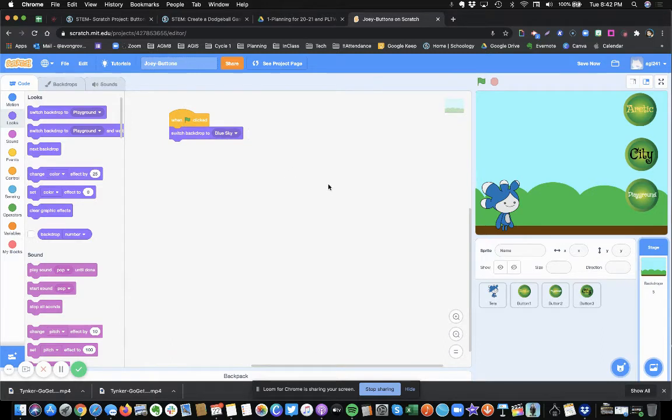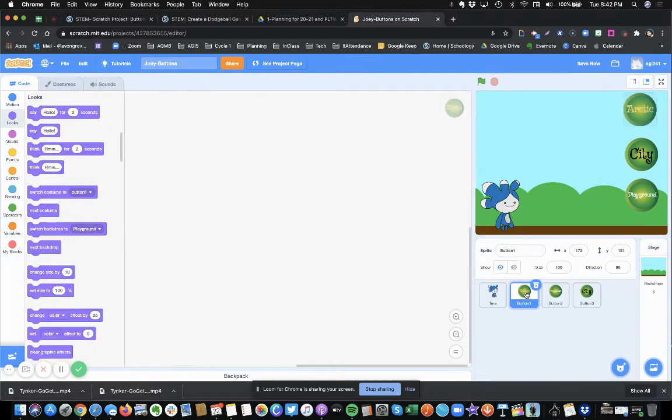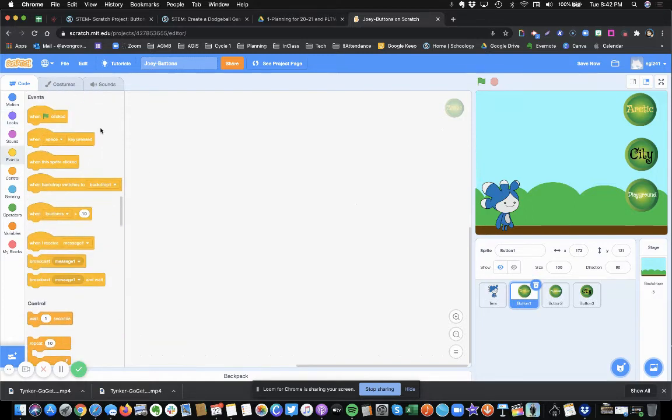Okay, so now I'm going to program for each of my buttons. So let me click on my first button. And again, it's so important that you click on whichever sprite you're working on. So I'm clicking on my button 1. You can see it's a little faded here, but that's the one that's going to take me to the Arctic. So I'm going to get an event command again, but this time I'm going to choose when this sprite clicked. That means when somebody clicks on this sprite.